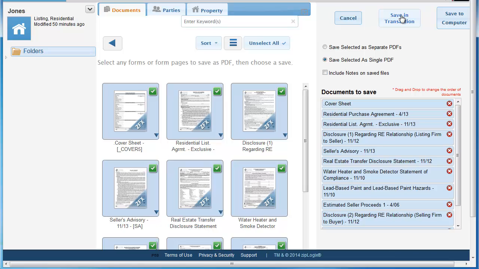Okay, now at that point you have two choices. You can either save the file to the transaction, which means it's going to be another file located right here, or you can save it to your computer. For our purposes, we are going to want to save it to the computer, but I would probably also recommend that you save it as a file to the transaction and put it over here if you want to, but it's very easy to go back and open this up and save the PDF files if you have to.